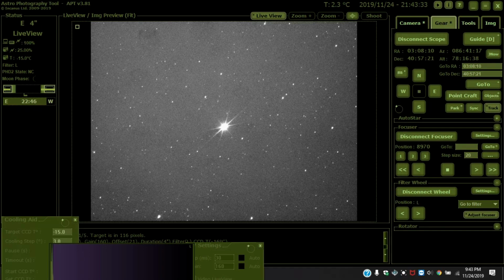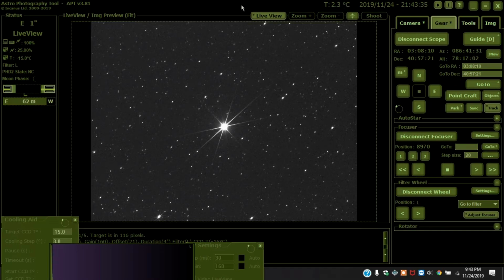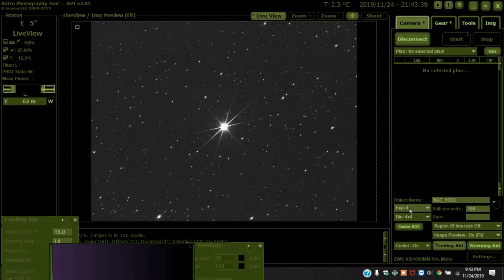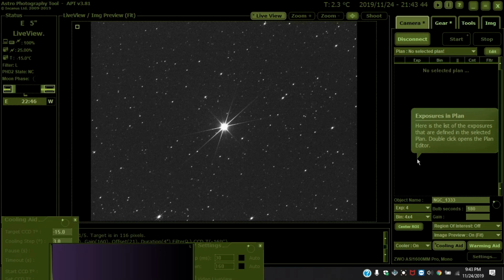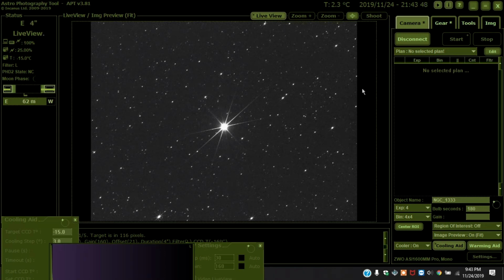I have found that when I do the live view and have it doing 4-second exposures, I get pretty good turnout with that. I don't want to do it too fast, otherwise APT has trouble downloading. There's a lot of information to download. Anyways, now I'm on the star Algol right now.